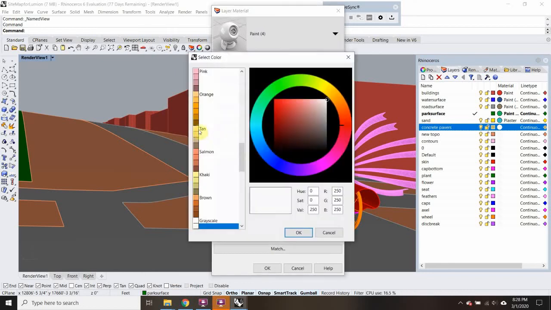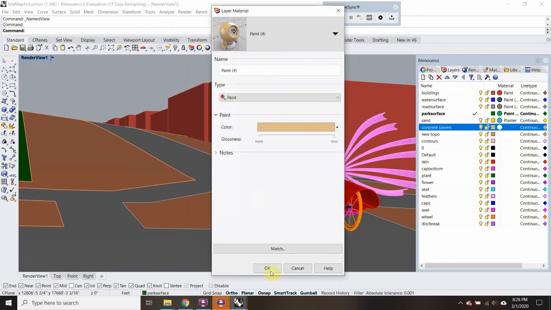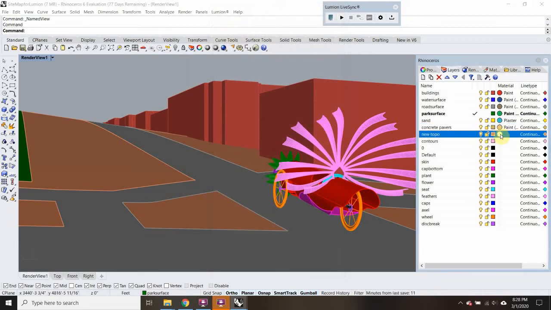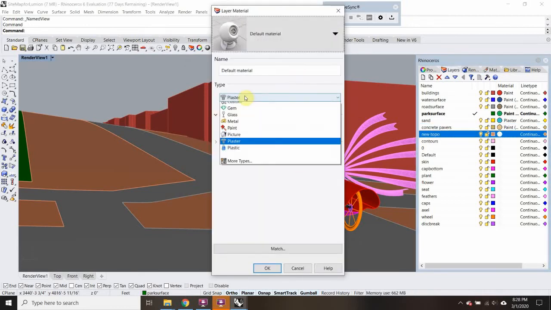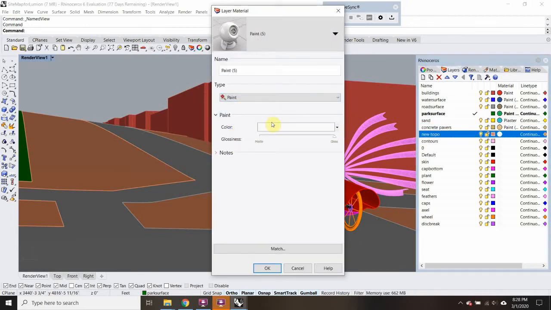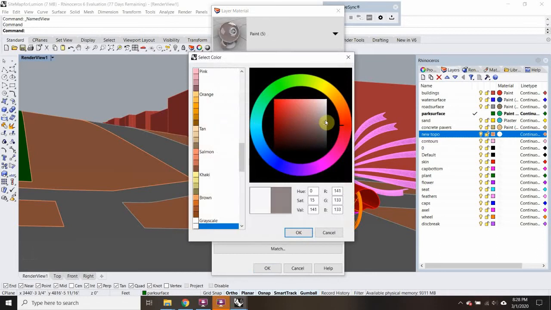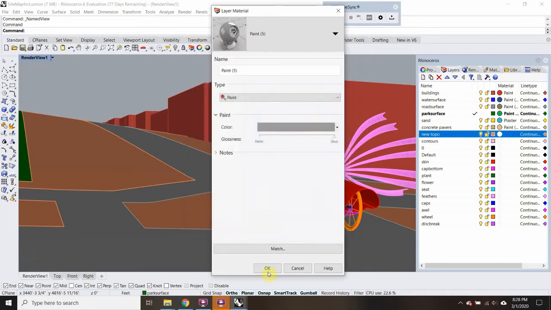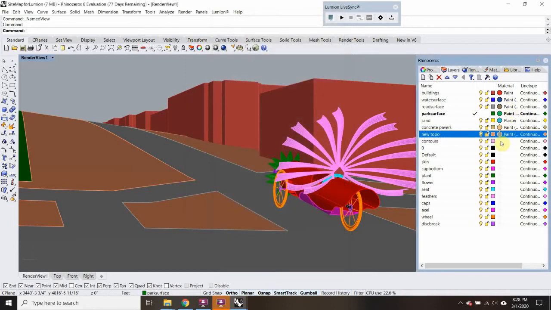And this is going to be concrete. Okay. New topos, there's kind of everything else in here that can probably just be gray. This gets a little bit tedious, and I apologize for that. Contours, I don't need. And I'm actually surprised they're still showing in here, because I thought that would have purged out. But I'll just hide it.